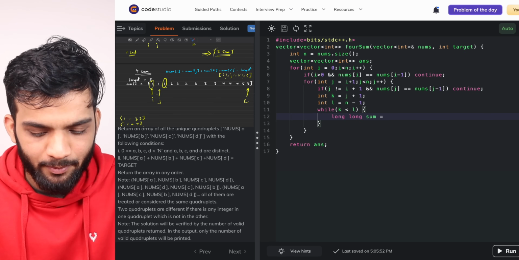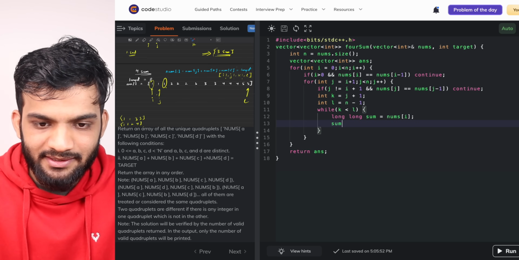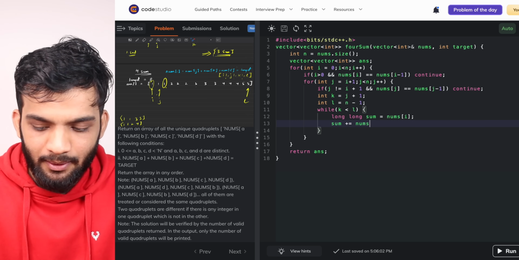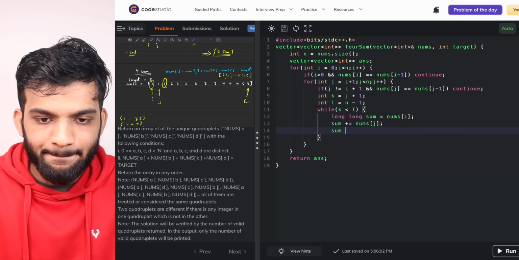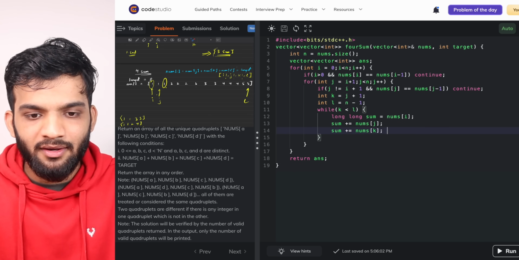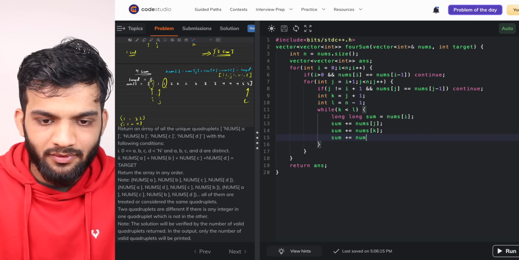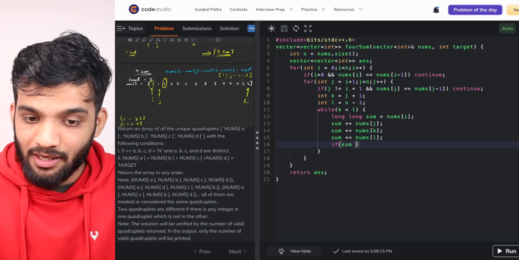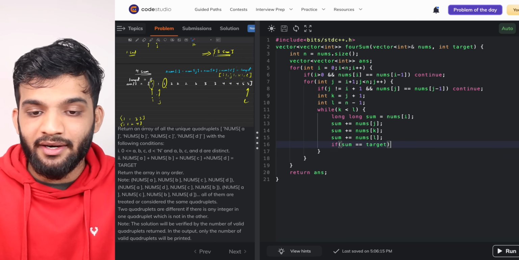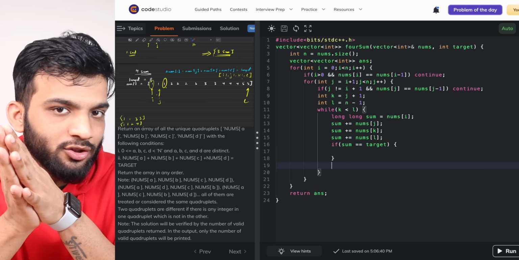So can I say the sum will be, again I'll write nums of i, correct? And I'll say sum plus equal to nums of j. And then I'll say sum plus equal to nums of k. And then sum plus equal to nums of l. Perfect. And then I say if this particular sum is equivalent to my target, not equal to 0, equivalent to my target.